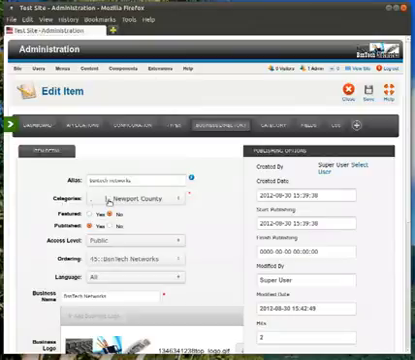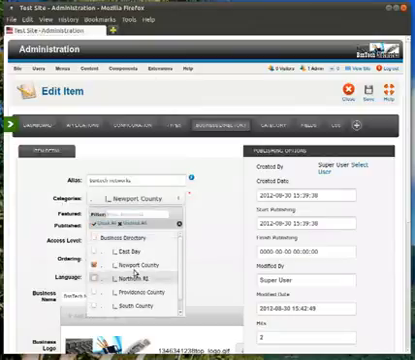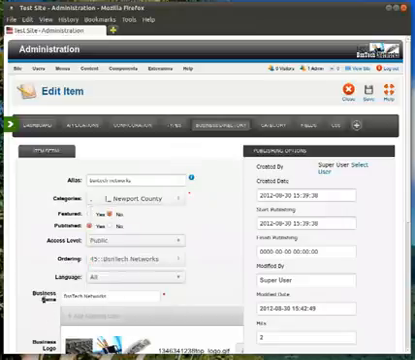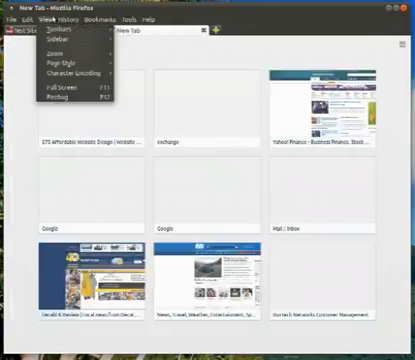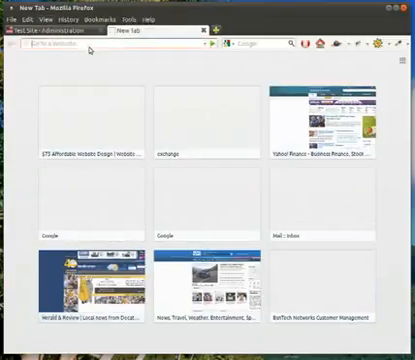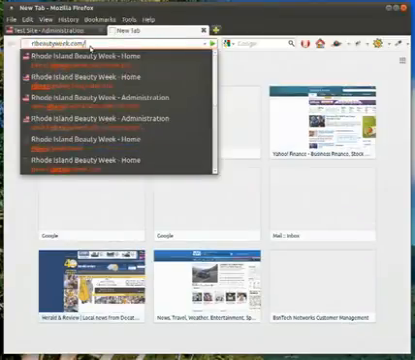Now notice here the category. This one I only selected this Newport County. So in general, that means that this is not going to be listed as a featured listing on the website. If I check this business directory, that means this listing will also appear as a featured listing at the top of the results. So for instance, let me come in here and show you what it looks like.